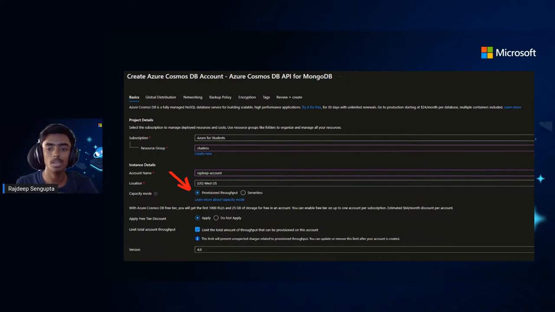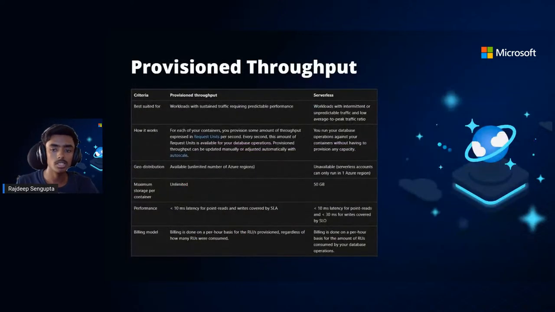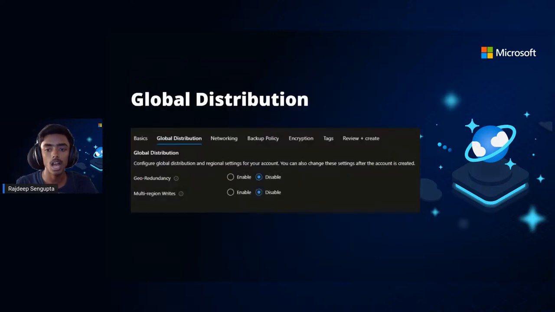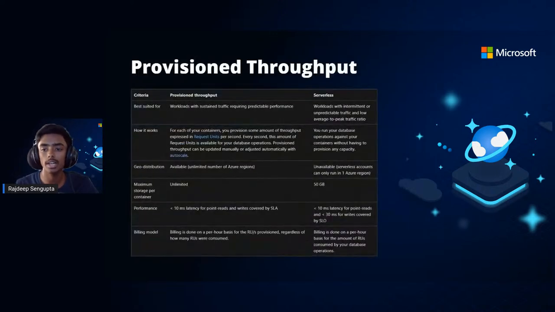Let's talk about capacity mode. For choosing a capacity mode, you can just refer to this table, and you can just choose what you want. But in simple words, if you have a predictable recurring traffic and you want low latency, then go for provision throughput. On the other hand, if you don't have a predictable workload, then go for a serverless one. This will be a benefit for you. I will choose provision throughput for now and leave the rest as it is.